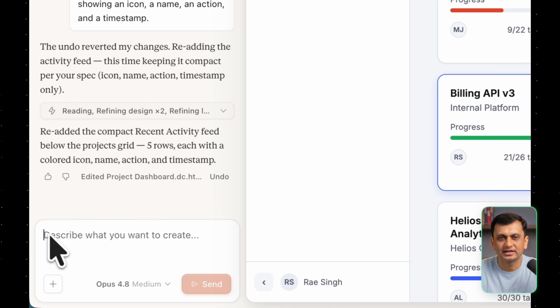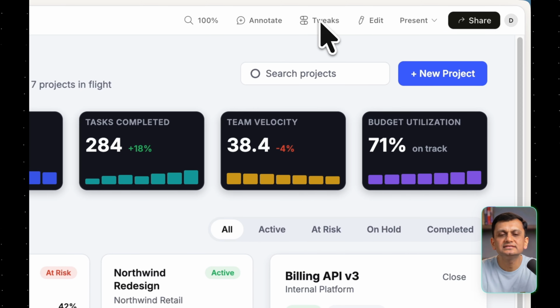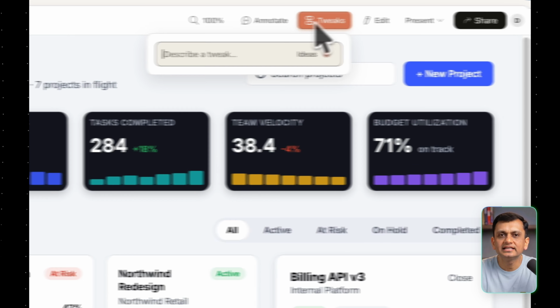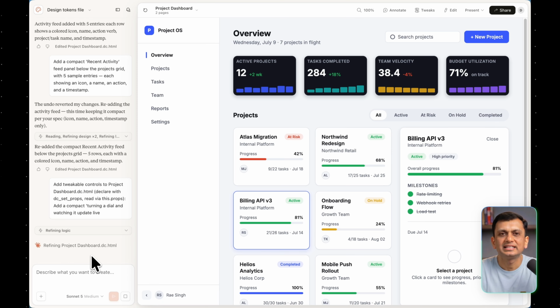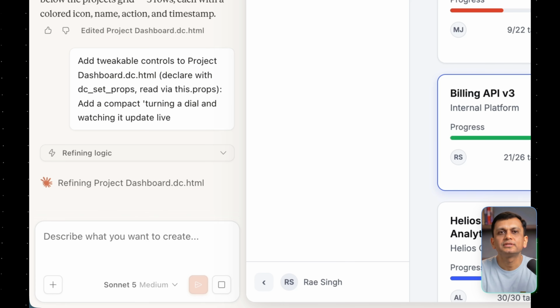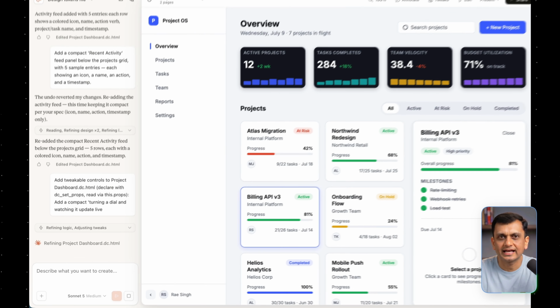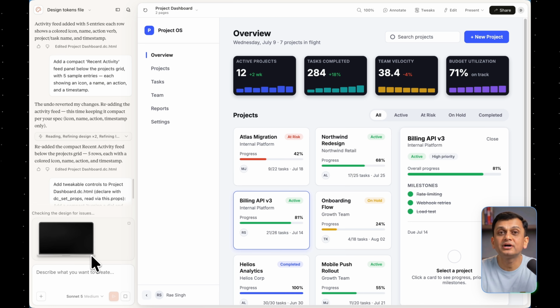Most people skip this feature or use it wrong when they try it. Toggle on tweaks. Here's the surprising part. I didn't click a card first. I typed a plain description. Turning a dial and watching it update live. And hit add. I didn't pick the element. Claude did. It chose the budget utilization card and wired a control to everything at once. The number, the trend arrow, the color, the minibar chart.